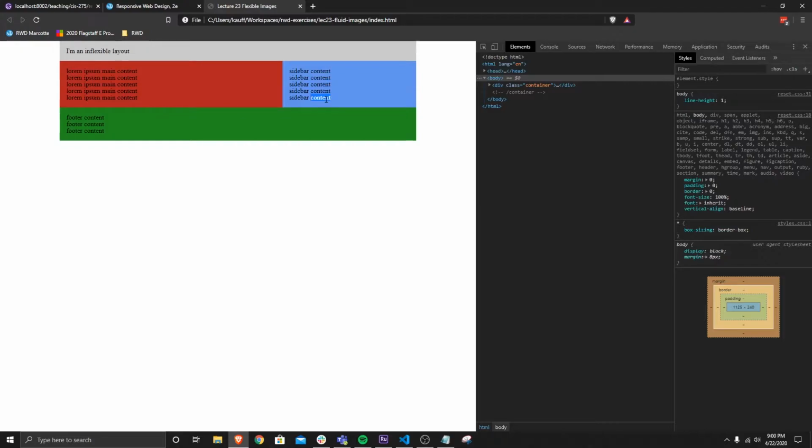But as we know, the web's a little more complicated than that, and we tend to have lots of images and other types of media. So we're going to go over how to make those flexible as well, and you'll be well on your way to having a responsive website.